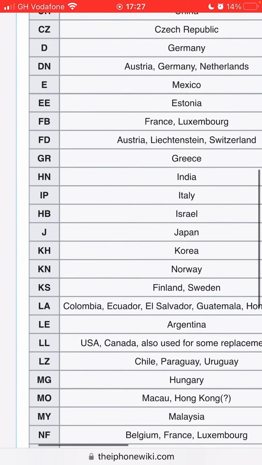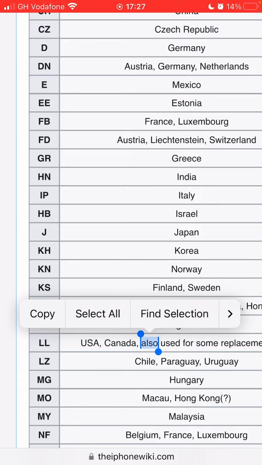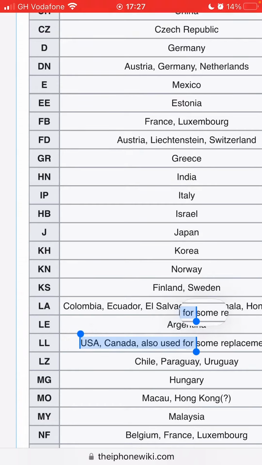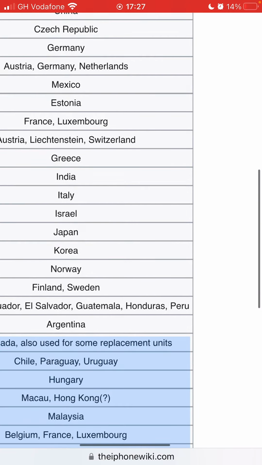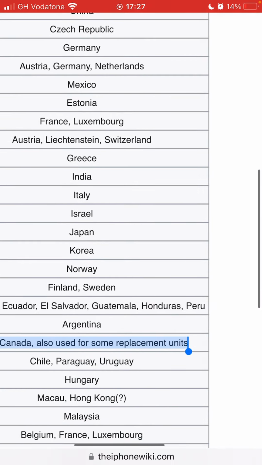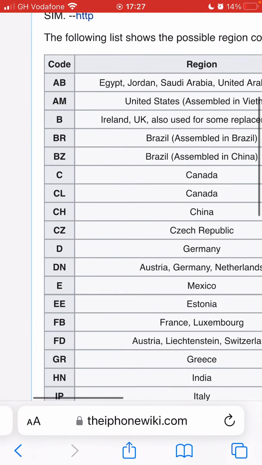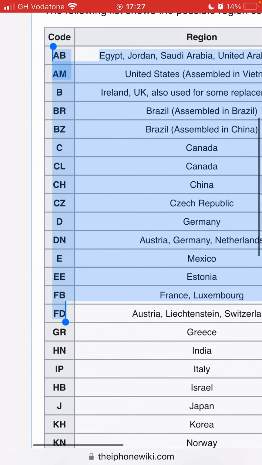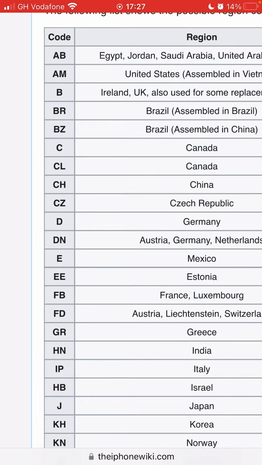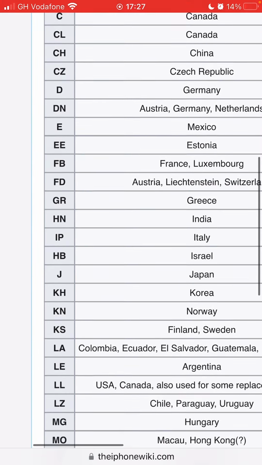Look for LL. You can see it here. LL here. It is from USA, Canada, also used for some replacement units. So look for your own. It may be any of these here. This column, the code here, you can see here, code. So it may be any one of them.